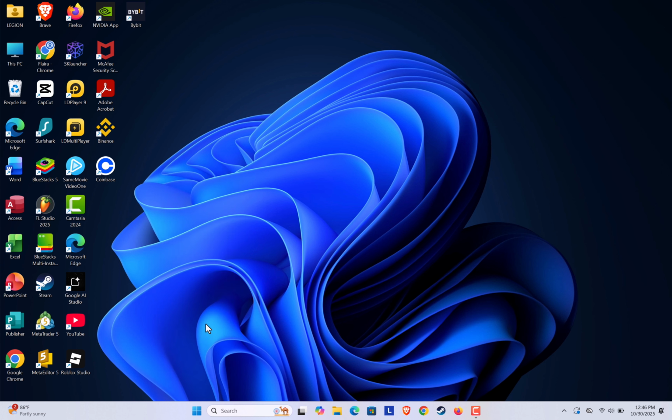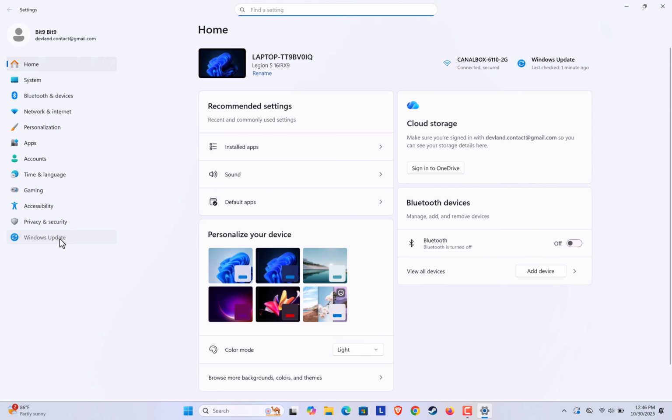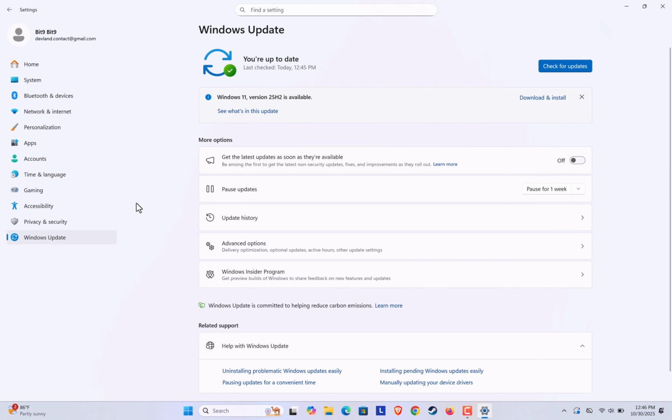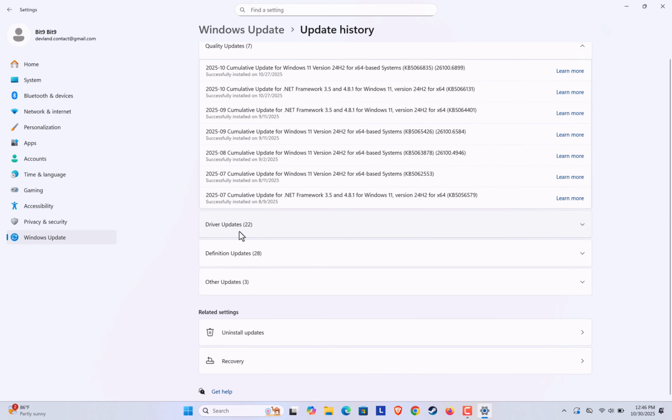In the Settings window, scroll down on the left sidebar and click Windows Update. It's usually the last option. Next, click on Update History. Here, you'll see a list of everything installed on your PC, including feature updates, driver updates, and other updates.